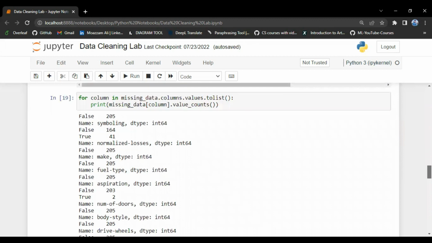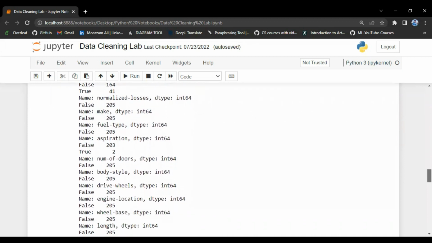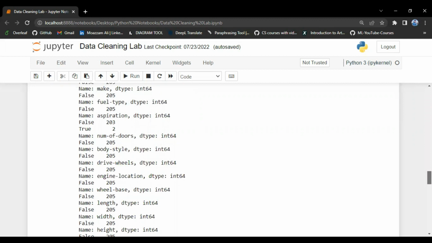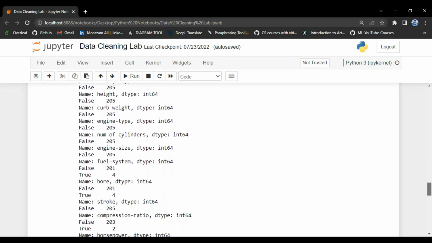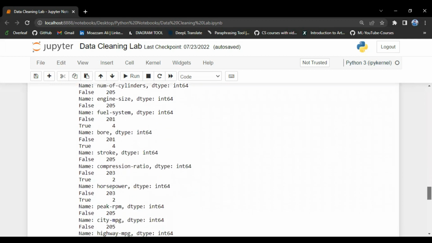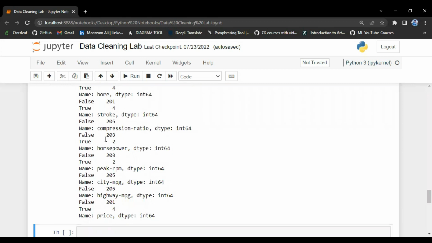So based on the summary, each column has 205 rows of data and seven of the columns contain missing data. Normalized losses has 41 missing data values, num of doors column has two missing values, bore column has four missing values, stroke column has four missing values, horsepower has two missing values, peak rpm has two missing values, and price column has four missing values.